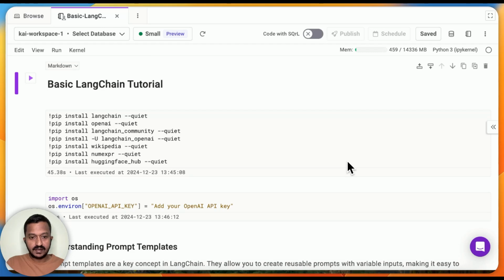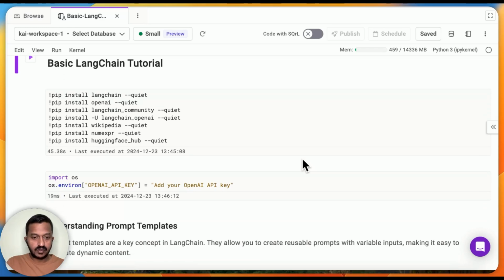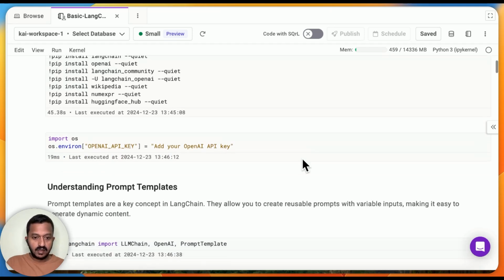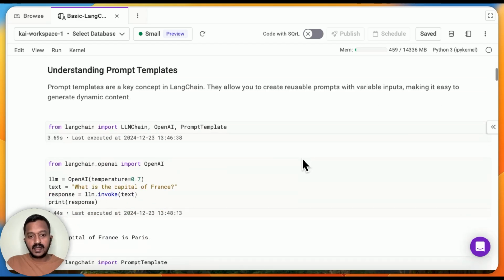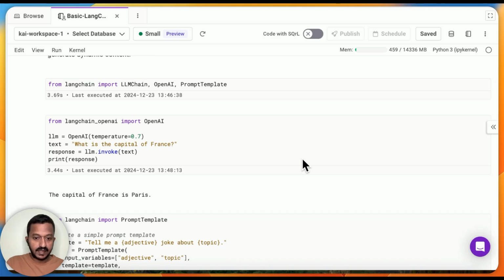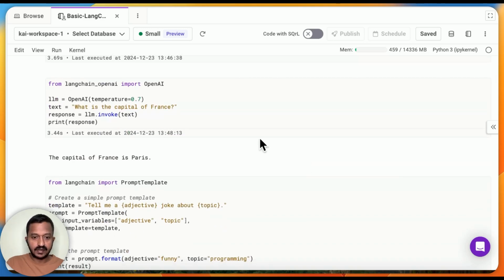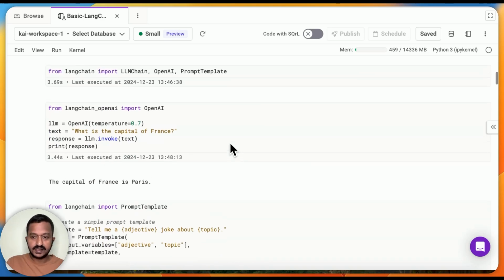Hey guys, so here's this basic LangChain tutorial. First things first, we're going to install LangChain and all the required libraries: LangChain community, OpenAI, because we're going to use the OpenAI model. And then we're going to mention our OpenAI API key. And then understanding the prompt templates. Prompt templates are a key concept in LangChain. They allow you to create reusable prompts with variable inputs, making it easy to generate dynamic content. Right. So we import prompt template and then this is a simple example, right? What is the capital of France? It will answer. We're just testing the LLM here.